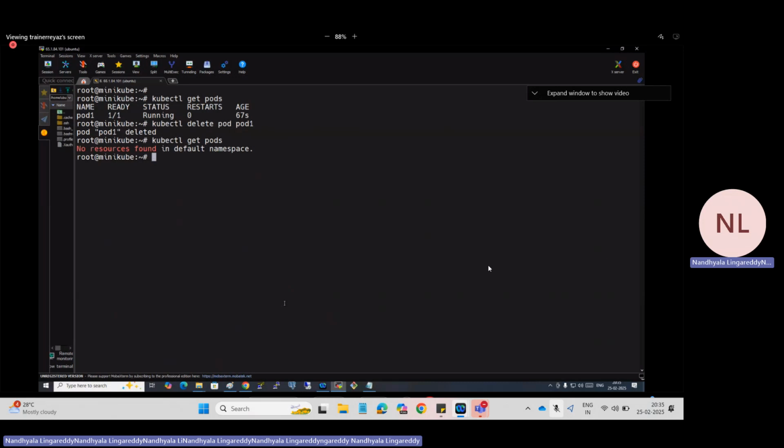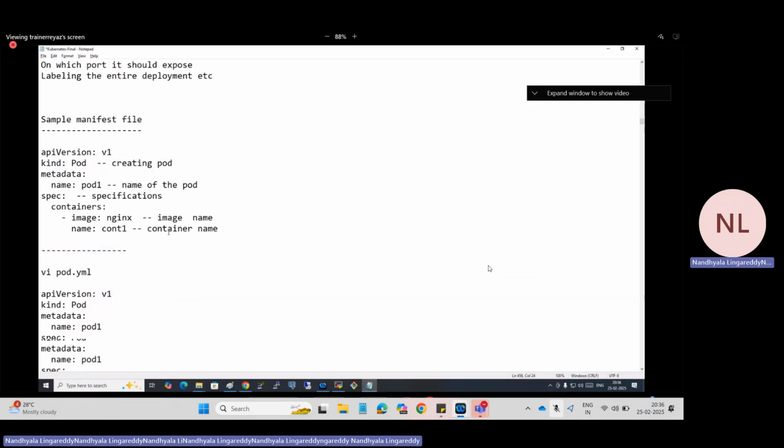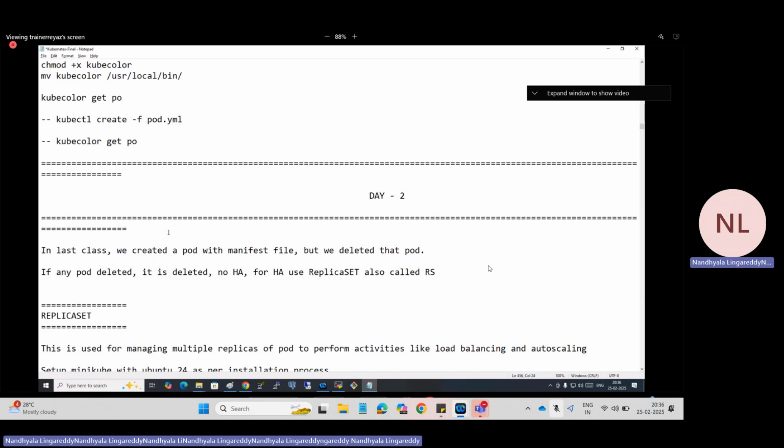Bad. So for that, we need to go with something else or not? We need to have high availability. In order to have high availability, we need to use something called ReplicaSet. Do you remember ReplicaSet is also another kind, another type of kind. So this ReplicaSet will help you to set up high availability.